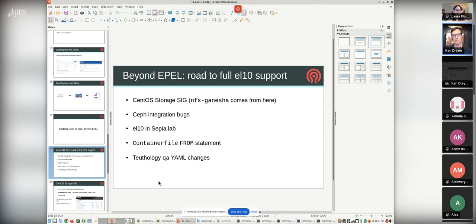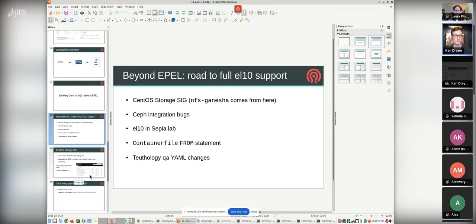The next couple things I want to talk about are the CentOS storage SIG, where we get NFS Ganesha today. Some of the Ceph integration bugs, these are the hidden things that we find more towards the end once all the dependencies are in place. Getting EL10 into the Ceph lab, container file adjustments, and then Topology.